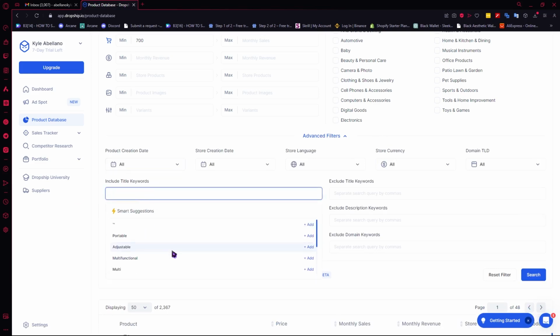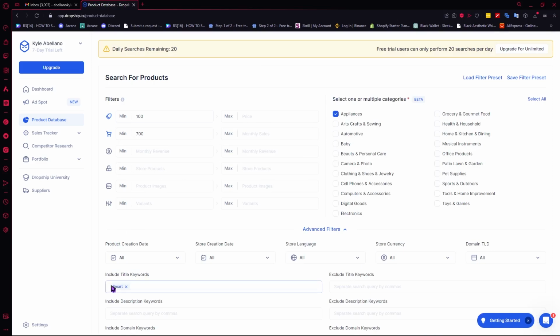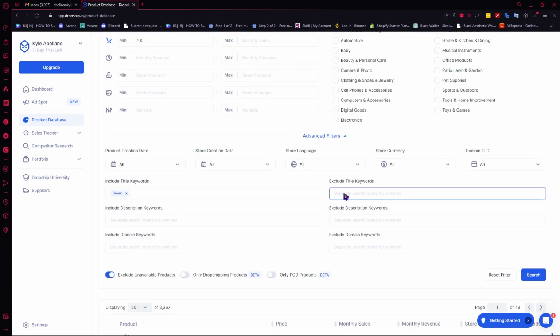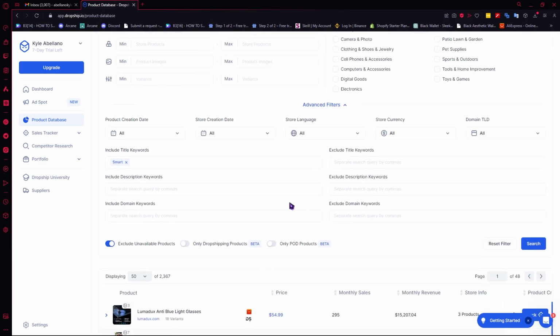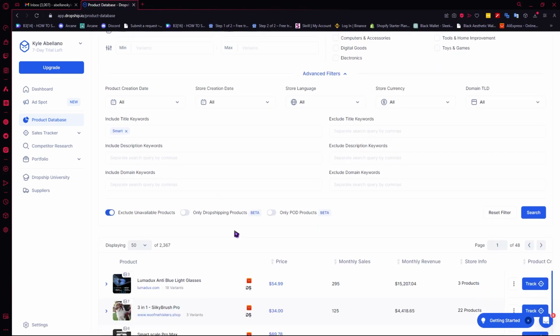So let's say I would want to go for smart. Right here I'm going to search for smart appliances, and you can exclude title keywords and so on if you would want that. But in my case, I am satisfied with my filters right here, so I'm going to proceed. From here, you can also turn this on, only dropshipping products, if you would want that. And I would want that because I want to dropship. You also have POD products, but of course you can always turn this off if you would want to.